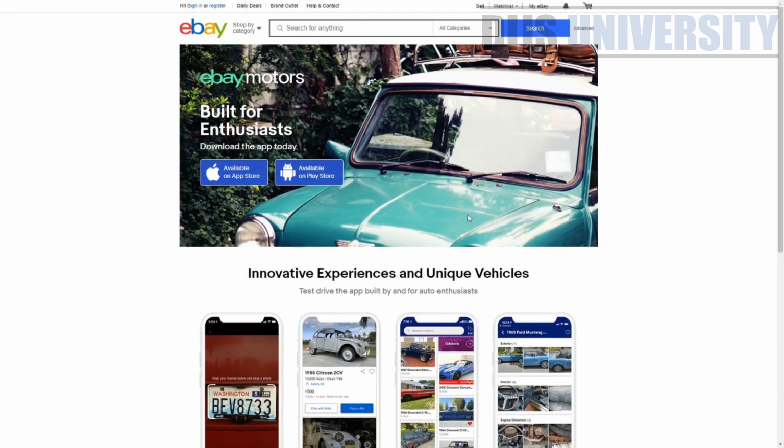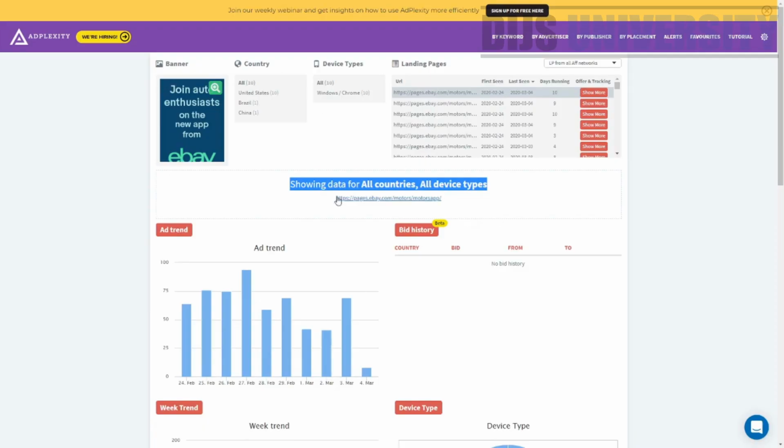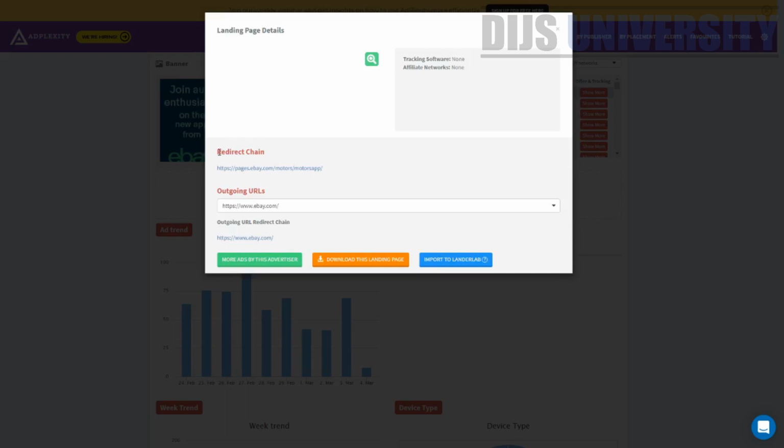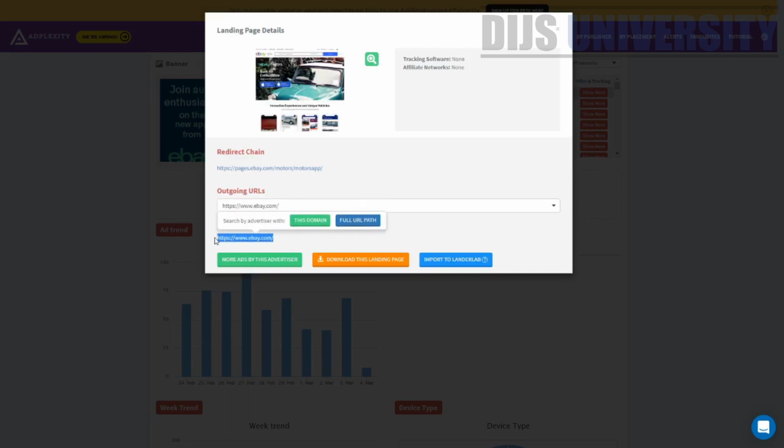You can take a look at this landing page, and if you feel that this landing page is good enough, all you got to do is download this landing page. It's very, very easy to do. So let me show you how. You have to go back to this particular page, and then the landing page that you click, you have to click on show more. When you click on show more, you can see the offer page. So this is the offer page as well.